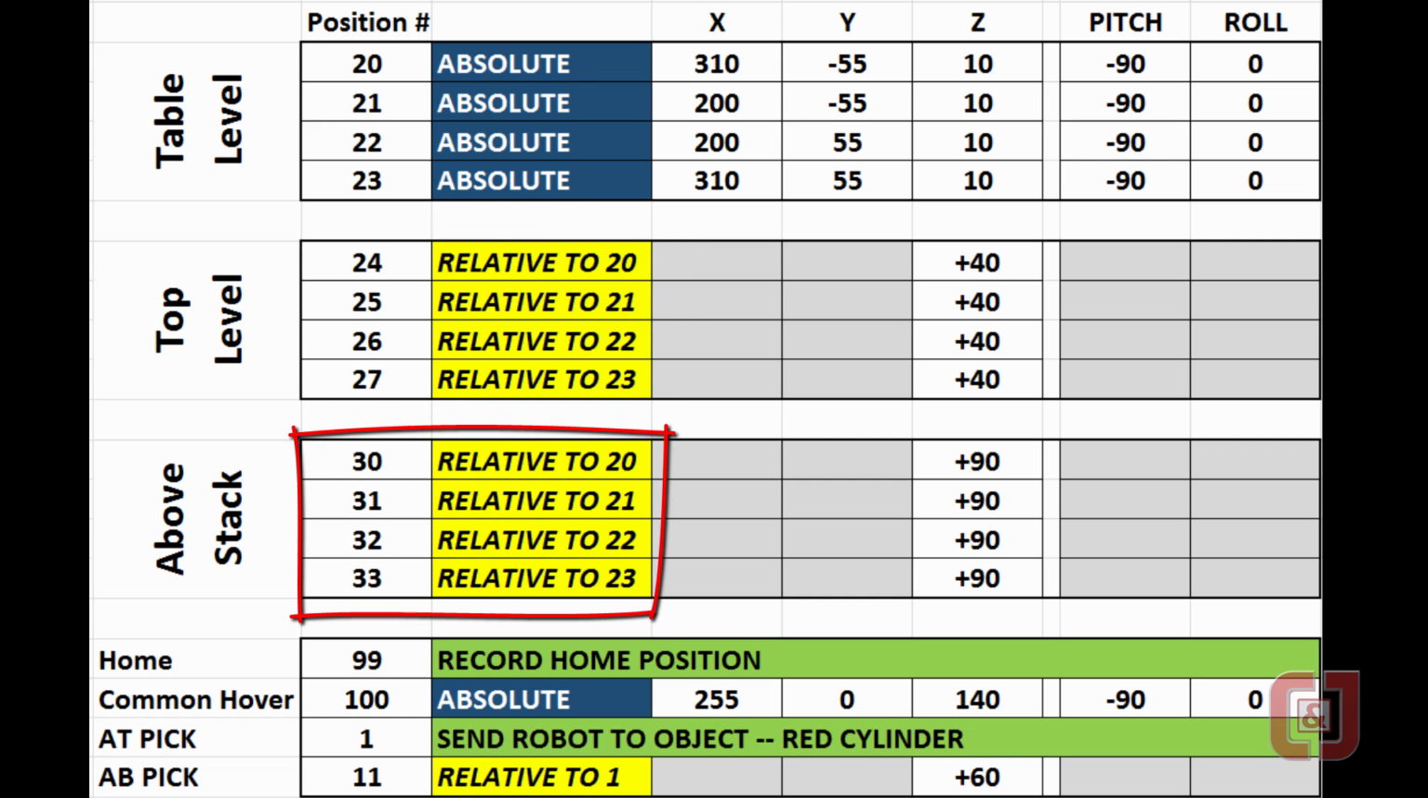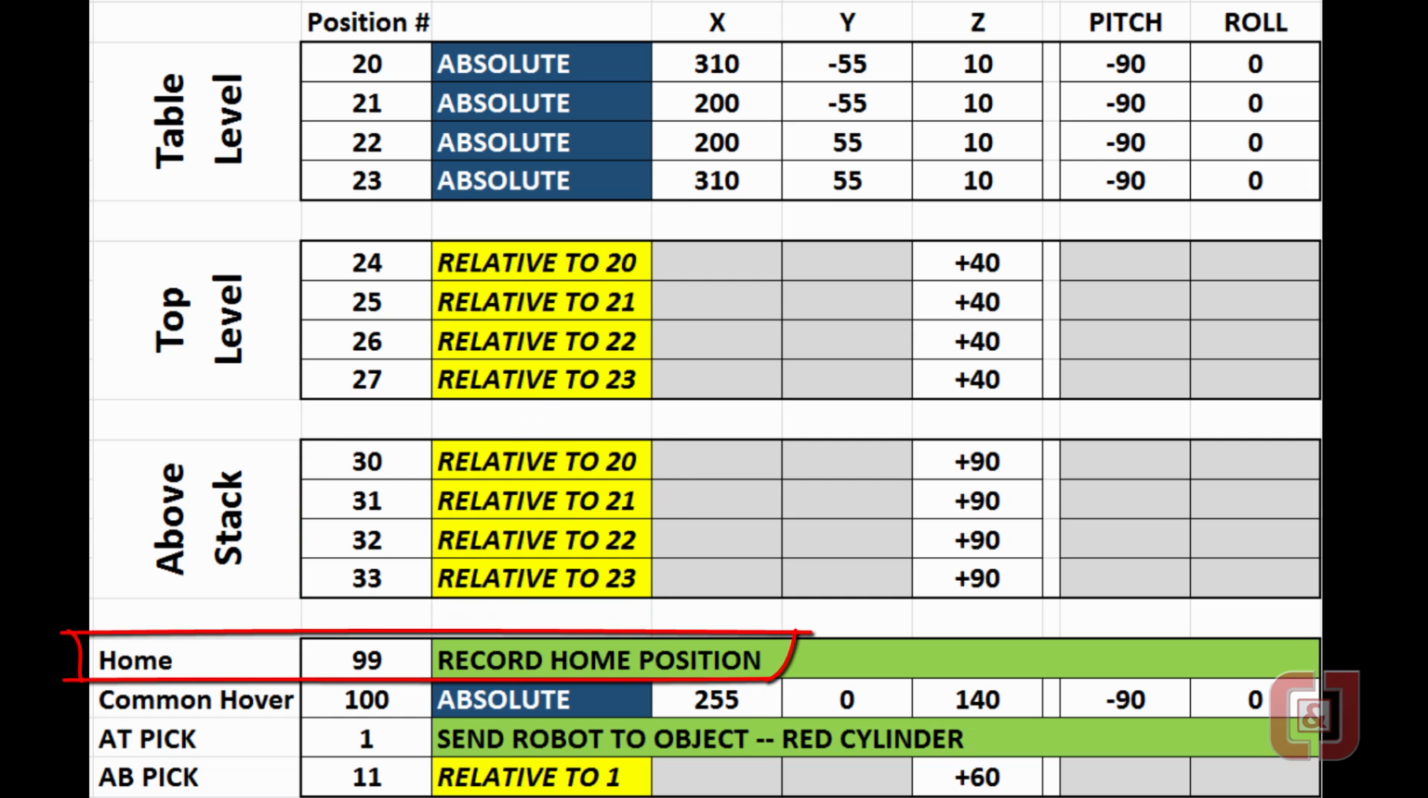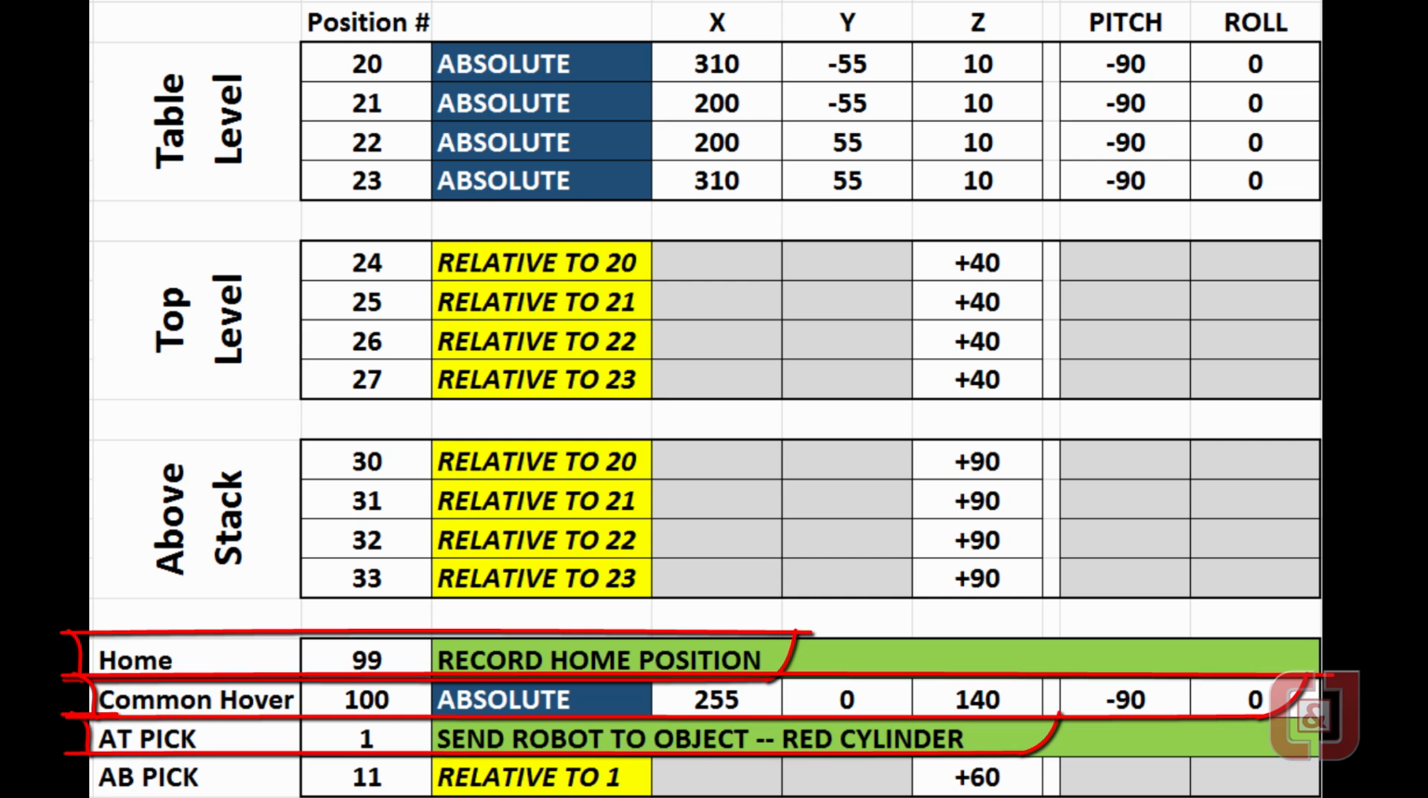You can now see that we have a recorded home position of 99. We have an absolute taught position for 100. The positions are shown. And then we have our normal send robot to object for position 1, our at pick. And we'll use a relative to that for position 11, up 60 on the Z.